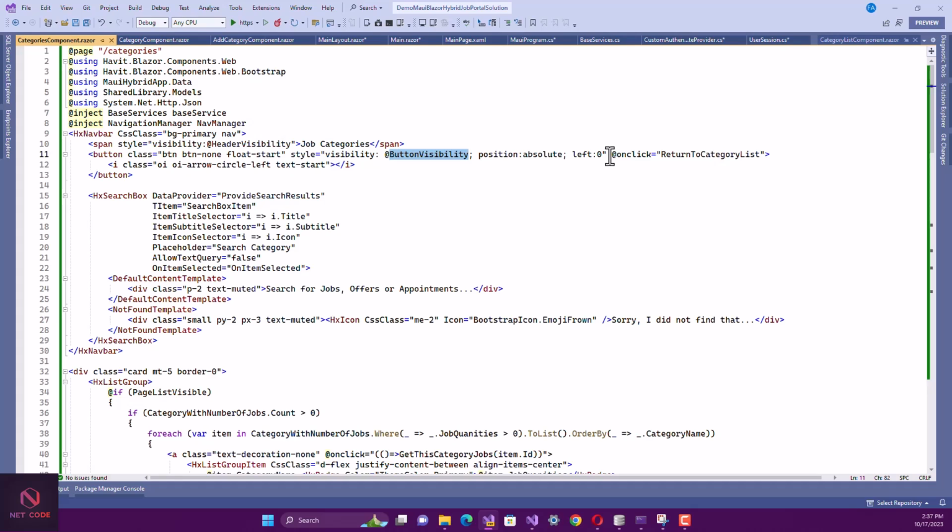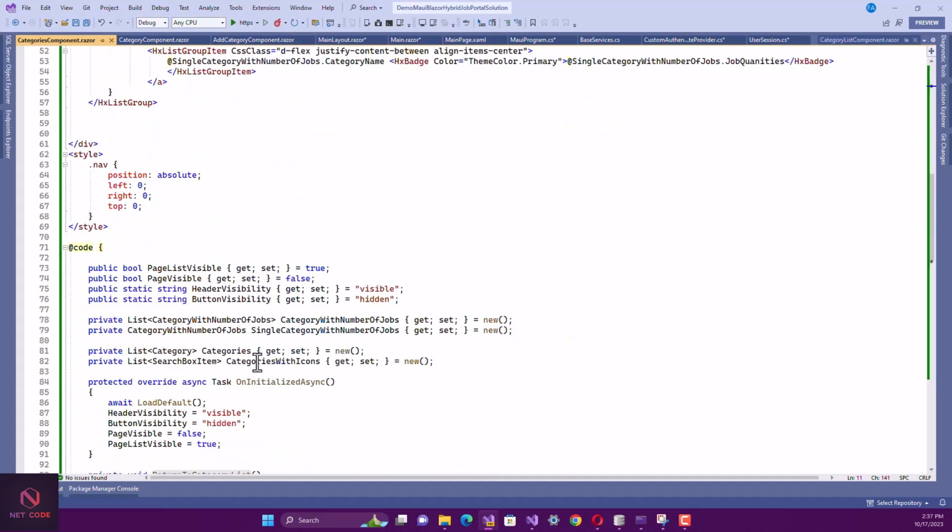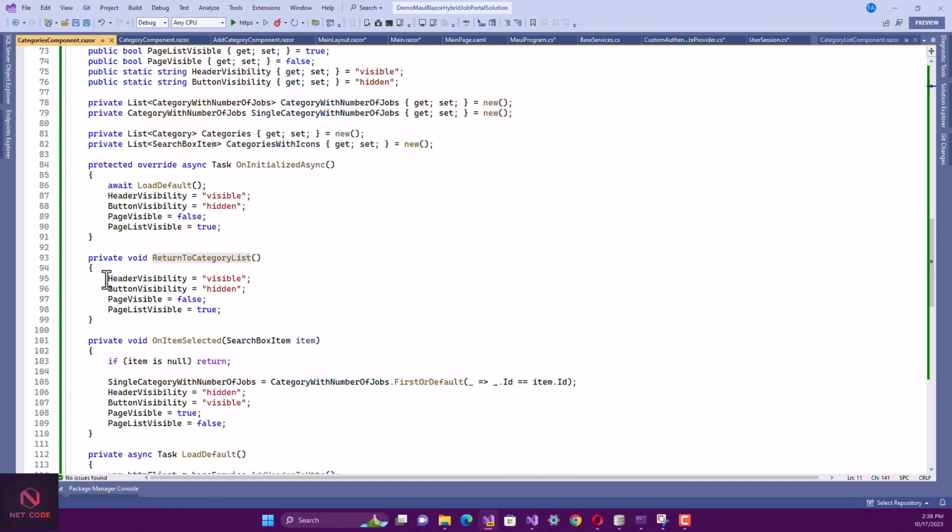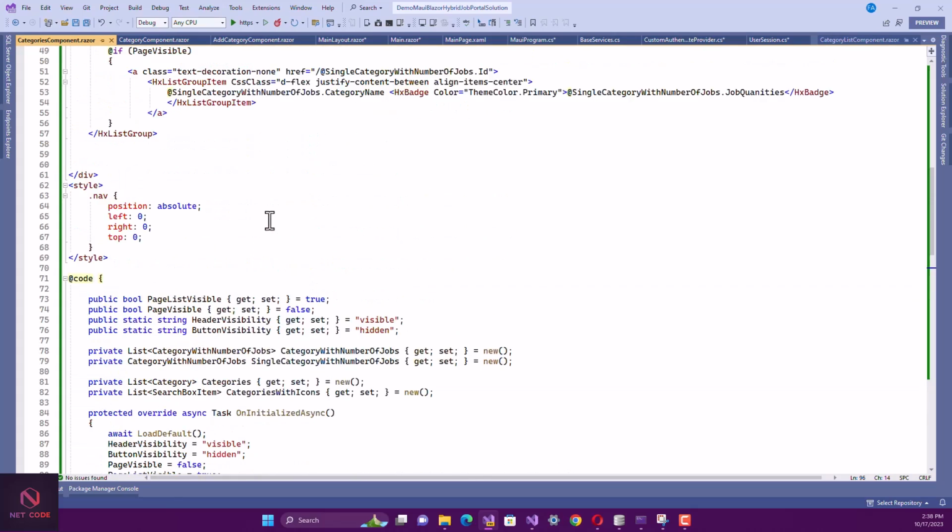So if I click on this, return to category list, then this method is going to be called, and this method is doing nothing much, it is just returning to the list. As you can see, it hides this and it displays the next one. These are all CSS classes that we are adding. These are CSS style classes that we are also adding. So just clone this and I'll take time to go through them one after the other.